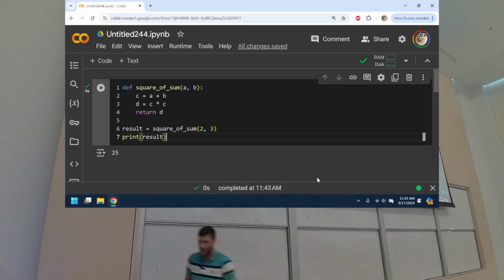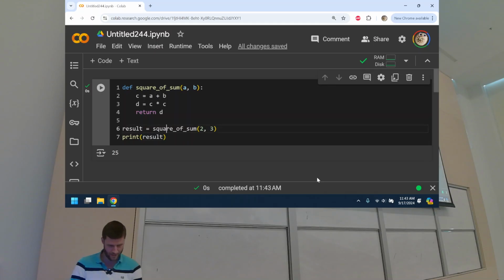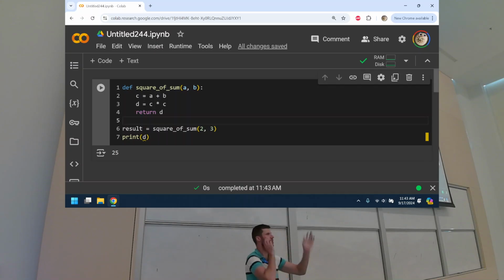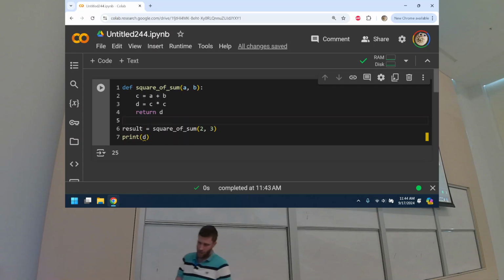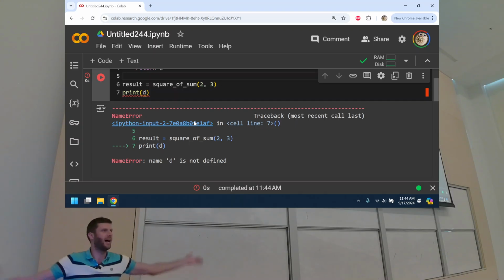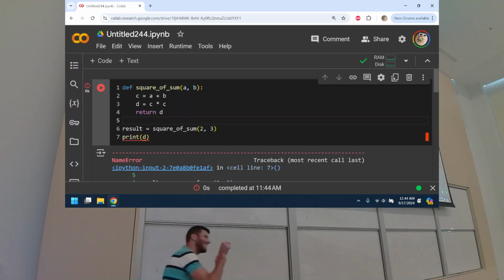But if I were to try to do something like this, print d, because you'd say, well, d is result, right? I return d and immediately assign it to the variable result, so the value of d and result should be the same. And yeah, you're right, but Python's going to say, what the hell is d? Because it only exists inside that function.